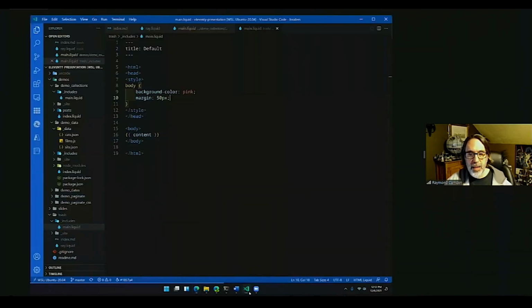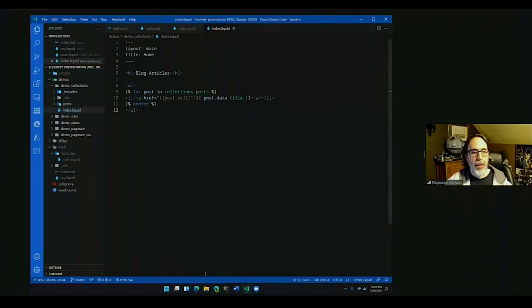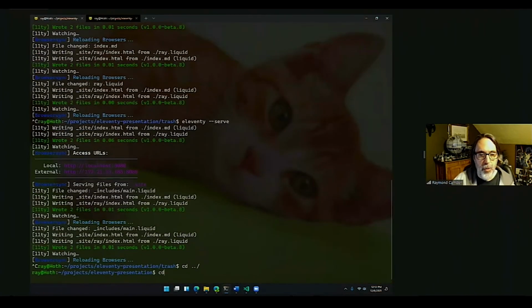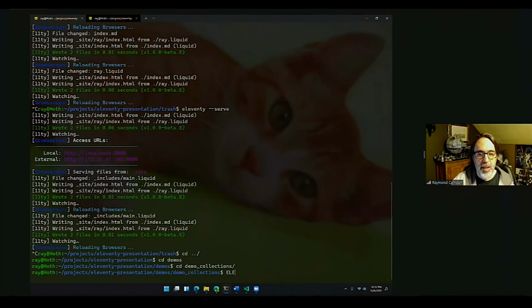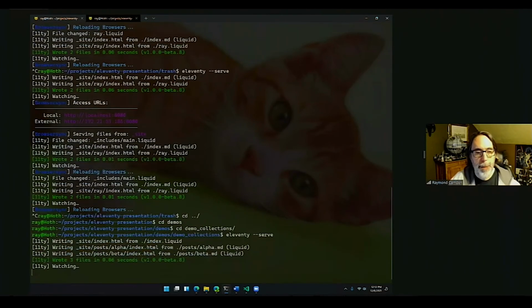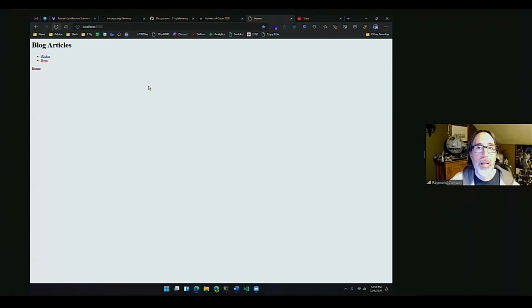So as an example, and I won't be typing as much, if we look at demos collections, and you know what, let me run this real quick, and that way you can see the output, and I'll show the code. Demo collections, 11ty serve. All right, go back to the page and reload. Here I have a very simple blog. It has 2 blog posts, alpha and beta. That's alpha and that's beta.